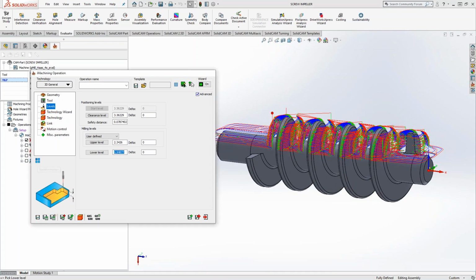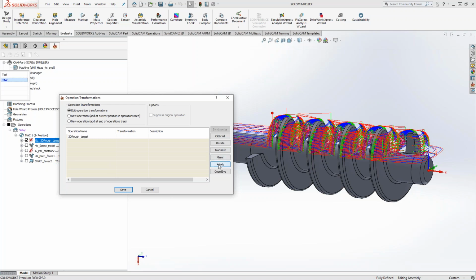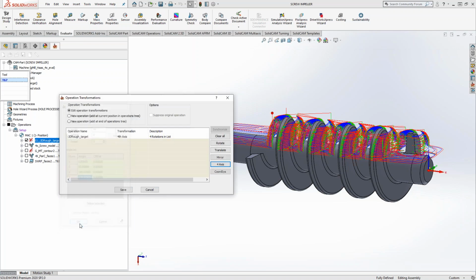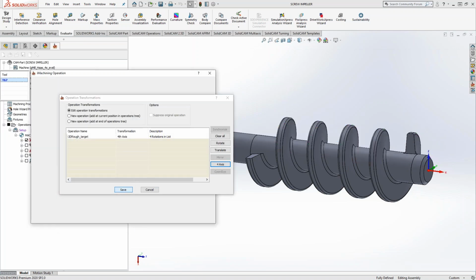So let's go over here. And we'll do it this way first. So indexing. We'll include the original operation. We'll do an index of 90 degrees, and we'll do that for 3 more times. And then as soon as I click save, it's going to want to recalculate.